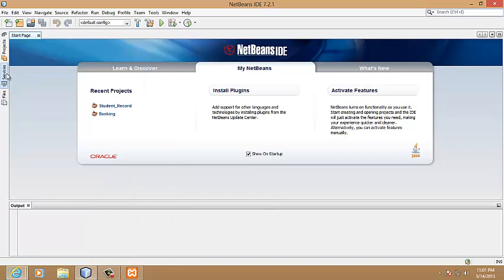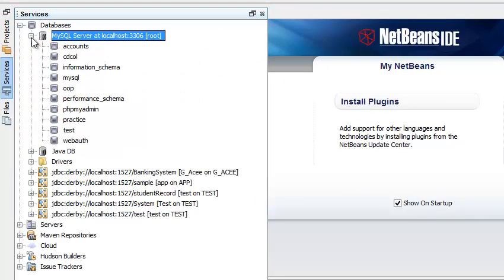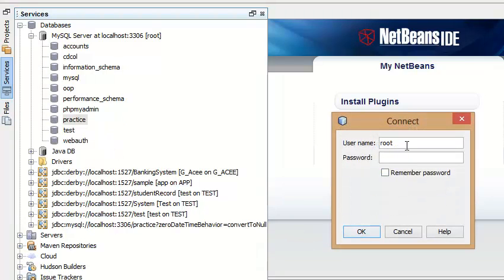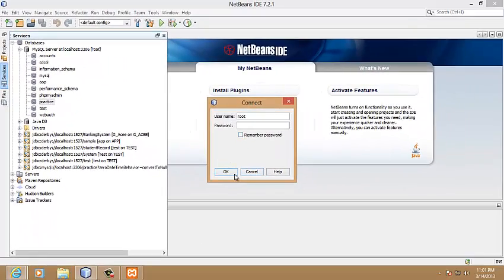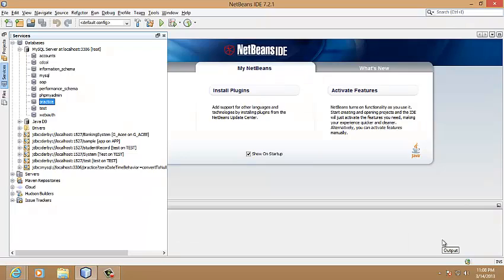Nung ginawa natin yon, meron tayo dito practice na database. Then we should connect to this database now by right clicking on the database practice and clicking connect. Username should be root and password should be left blank. So okay. Balik tayo. Medyo may ginawa lang ako.